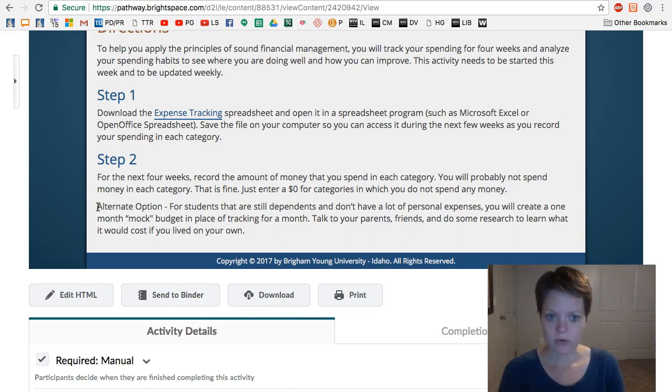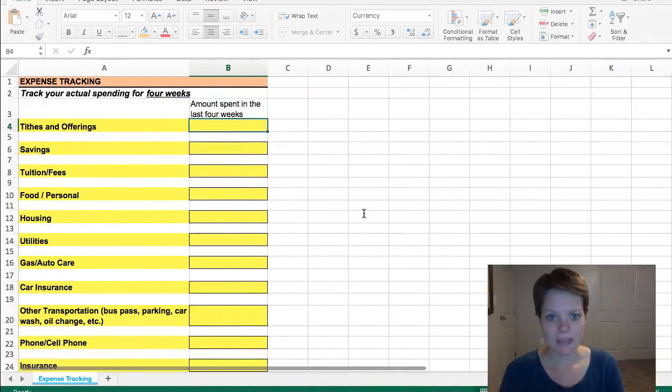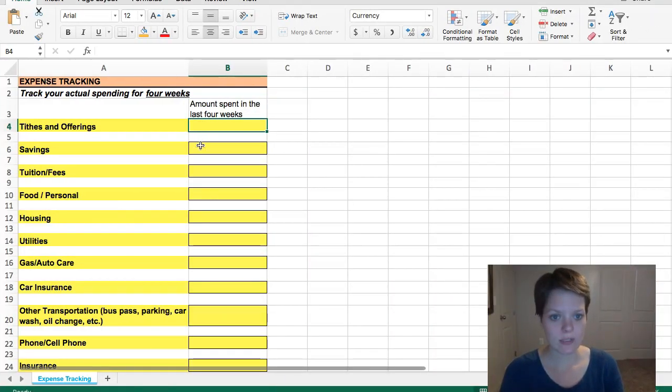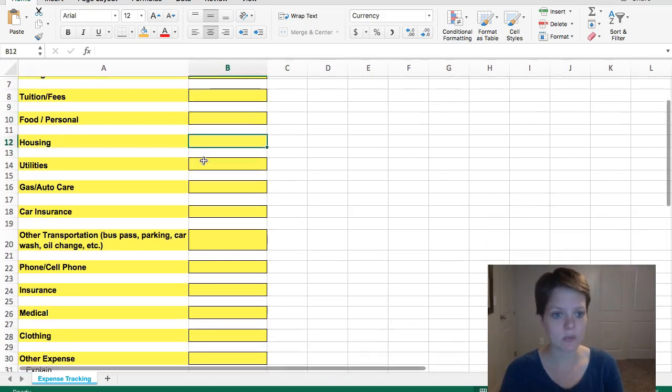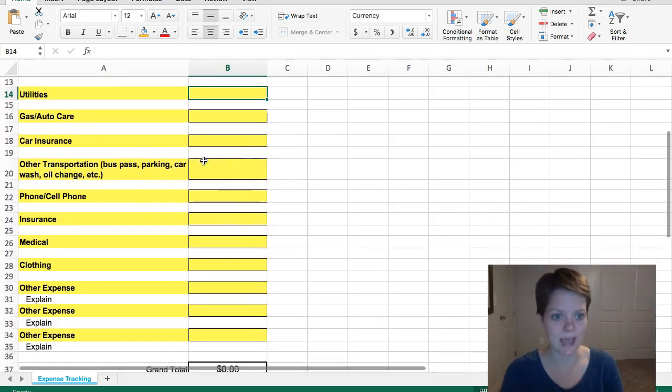And also, for those of you who still live at home or do not spend your own money yet, you will create a month mock budget where you will project how much it would cost for you to live on your own, okay? But, like I was saying, you just need to record how much you spend in each category. And everything you spend should be able to fall into one of these categories.